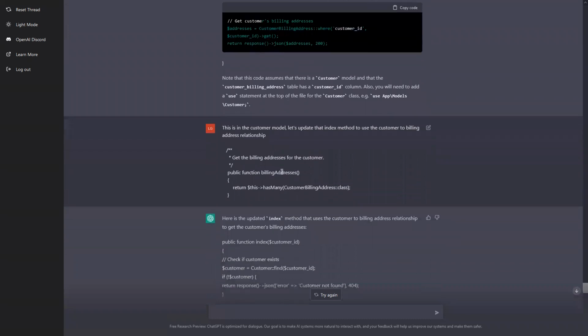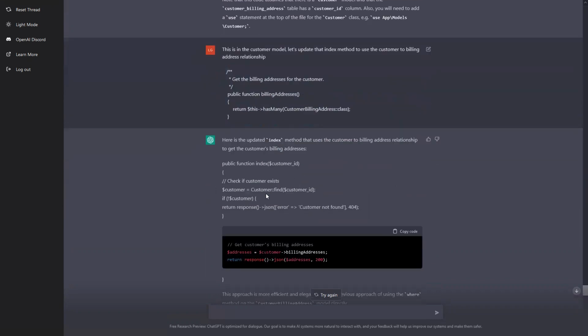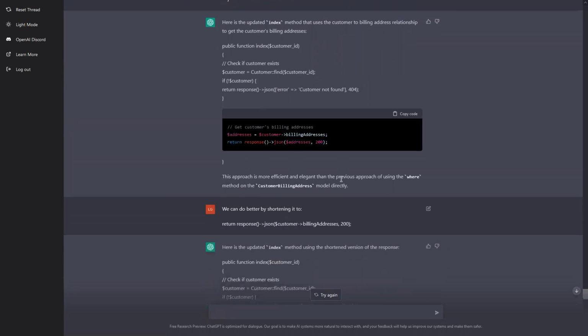So I said, this isn't the customer model. Let's update that index method to use the customer to billing address relationship. And this is the definition of that relationship. And it says, great, let's do it. It did a pretty good job. This is the change. And it said, this approach is more efficient and elegant than the previous approach, which it is.